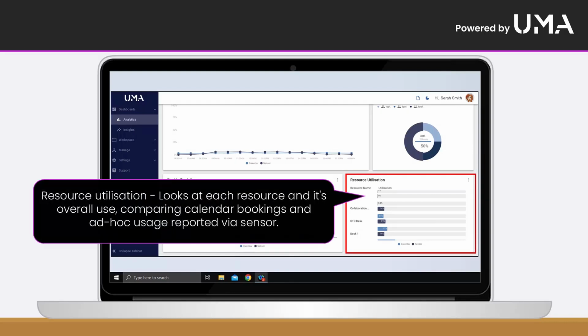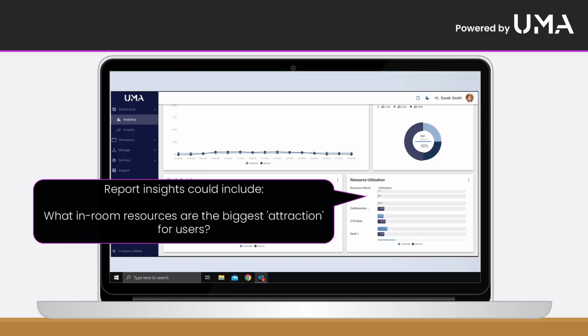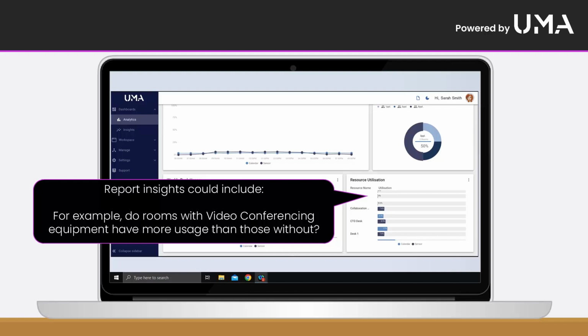Resource utilization looks at each resource and its overall use, comparing calendar bookings and ad hoc usage reported via sensor. Report insights could include highlighting areas for resource consolidation. What in-room resources are the biggest attraction for users? For example, do rooms with video conferencing equipment have more usage than those without?